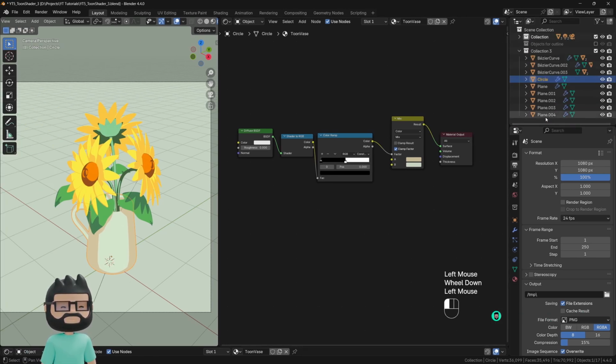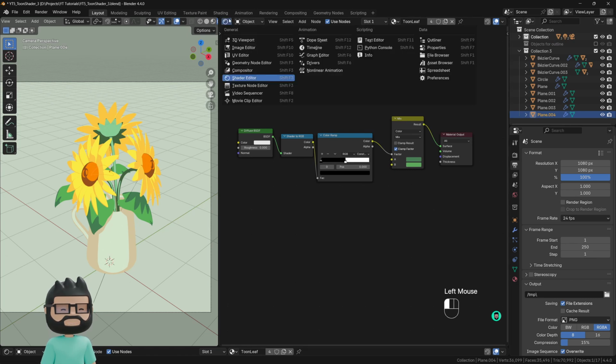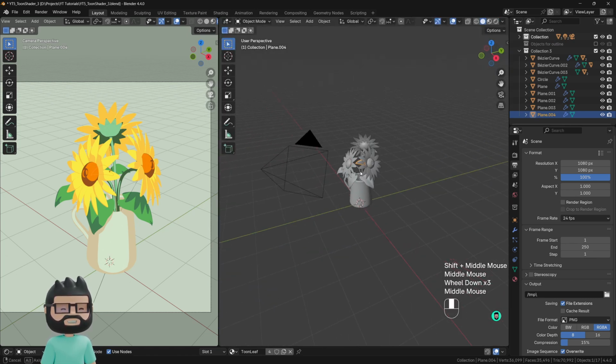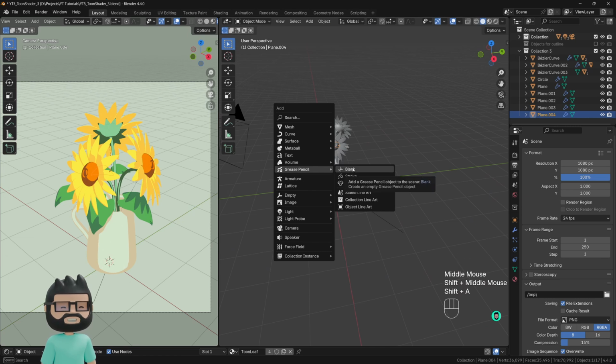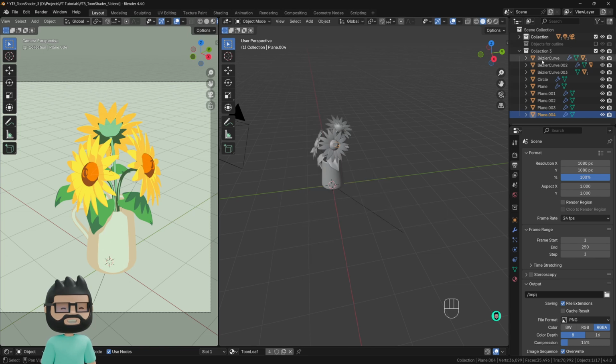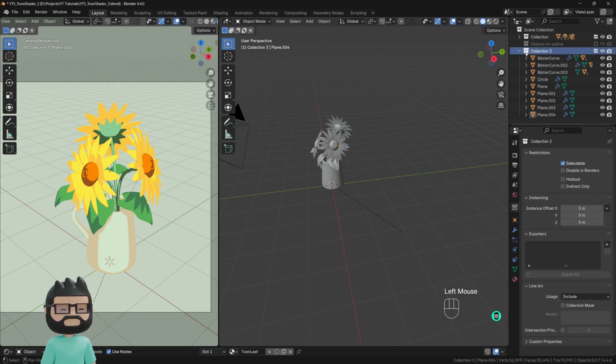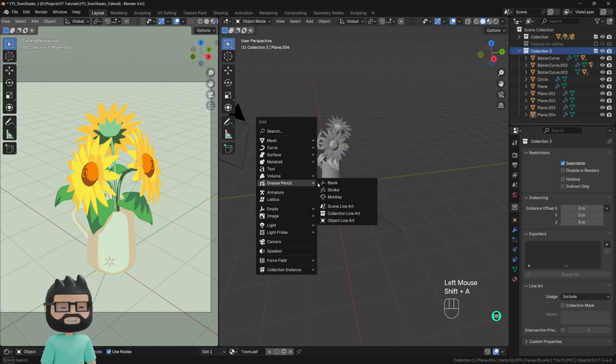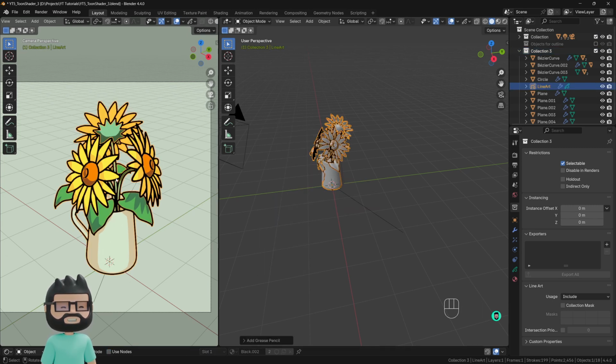So since all of our objects are in a single collection, we can go into the 3D viewport in this tab, press Shift A and search for grease pencil, and this time instead of adding a blank, let's add a collection line art. Make sure you're in the collection which you want to add the line art to. So this is not the active collection right now. This is the active collection as indicated by this slightly rounded box that is on the selection. So if you click on this box or this icon, it will select this as the active collection. You can also see the active collection from here. So now collection 3 is active. So press Shift A, grease pencil and collection line art, and it will add the line art to everything.